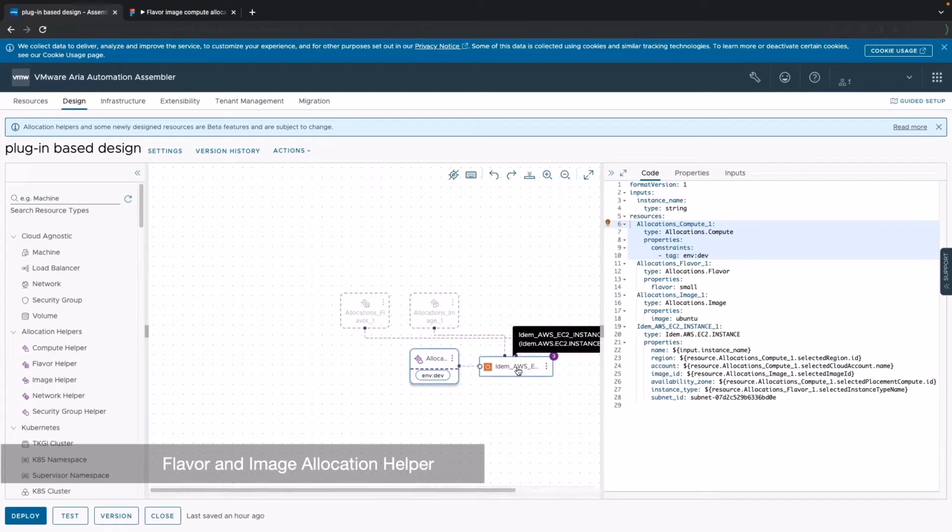And if the same resource is configured with more than one allocation helper, it's clear that the placement targets for all these helpers should work together. So the allocation engine makes your life easier and groups them together.